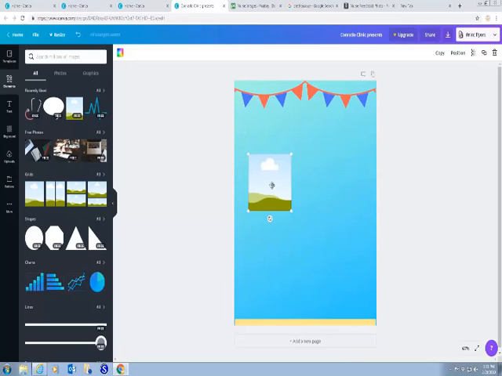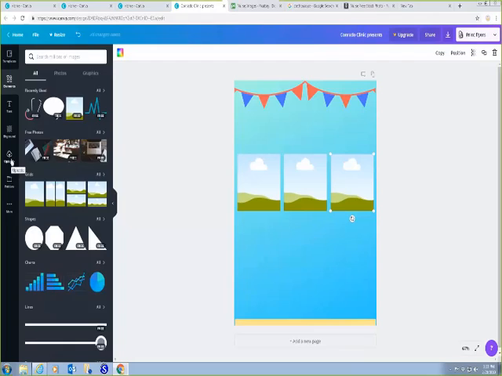So I want this picture to be the exact same size on every single picture. So what I did is I came up here and I clicked copy, and I copied it twice. And then that way I know that I have the exact same picture all the way across. It's the same size. Okay? So that is how you do that. It's very, very simple.